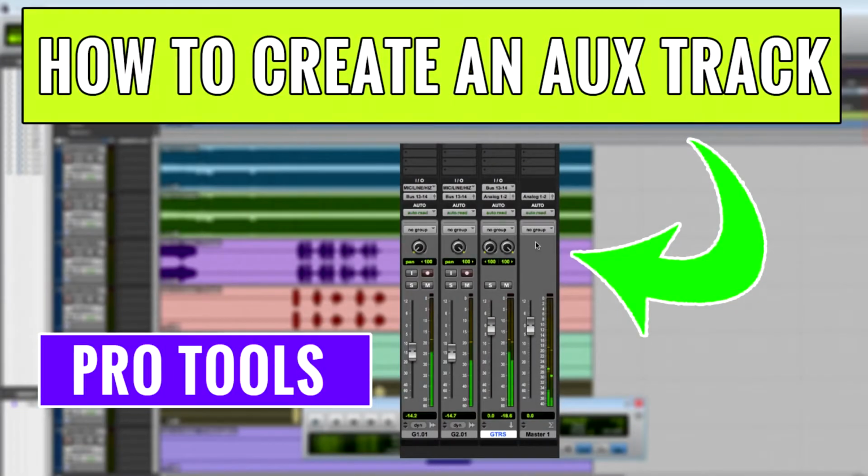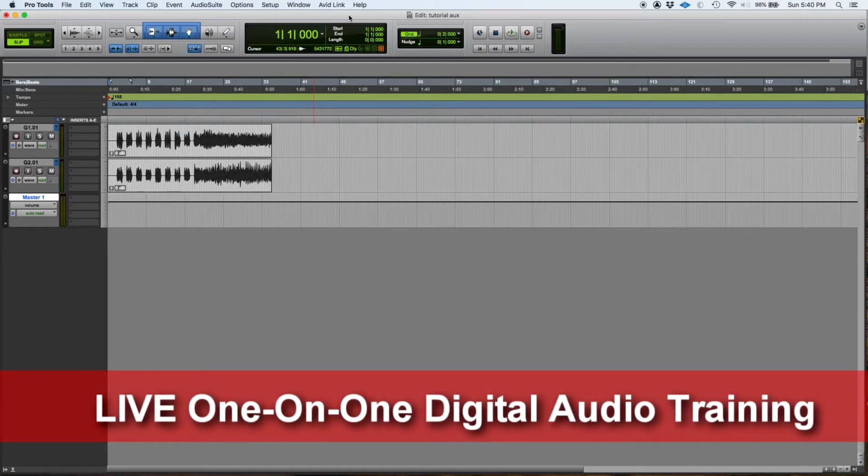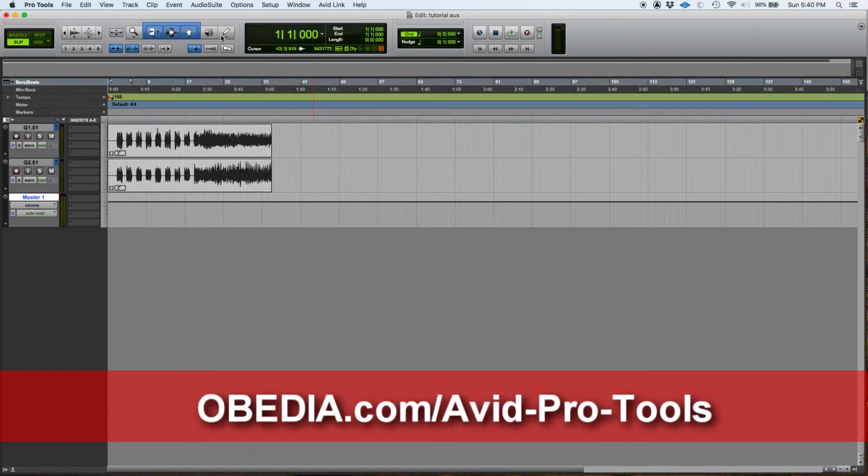Today we're going to keep working with tracks in Pro Tools, and we're going to learn how to create an aux track, an auxiliary track. We're going to learn how to create it and how to configure it, okay?